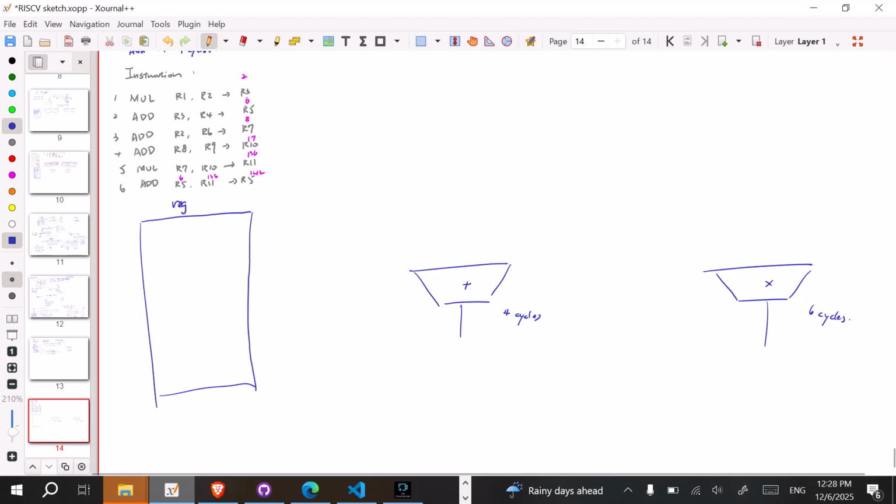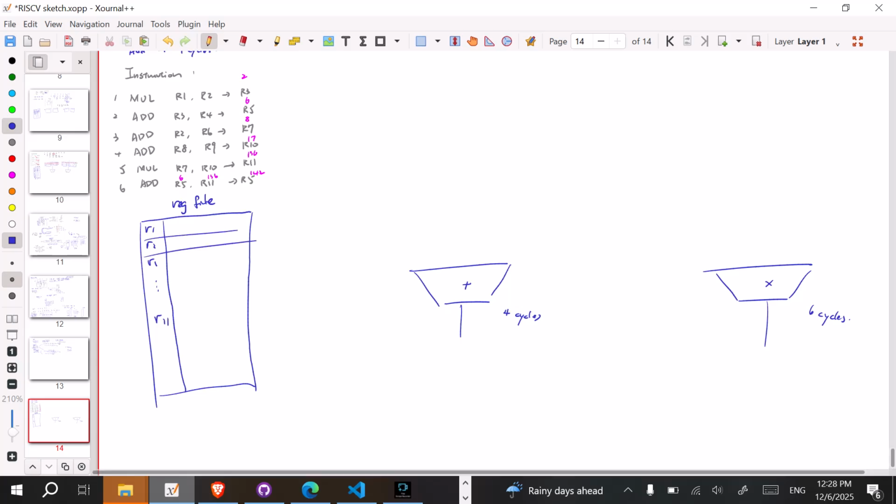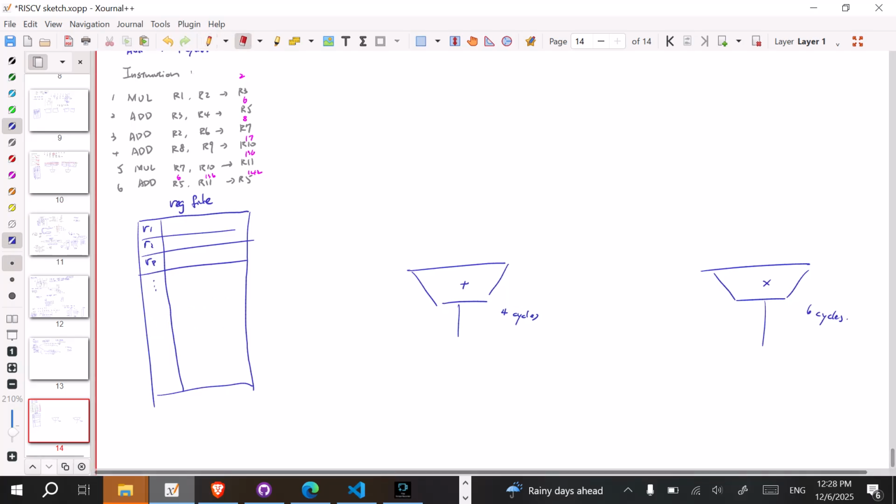Okay, so this is my register file, right? So my register file, how does that look like? I have R1, R2, R3, R11. Well, you know what? I actually will put every single one down: R4, R5, R6, R7, R8, R9, R10, R11. And over here I'll put my data, so R1 will be like 1, 1, 0, something like that.